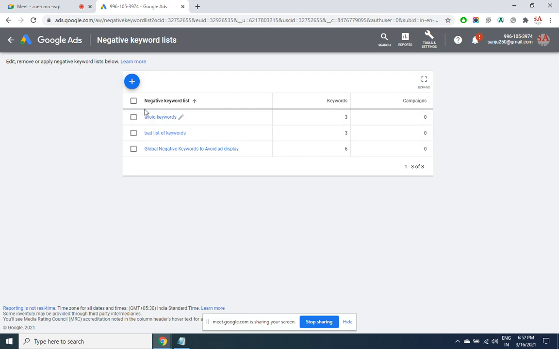So now that multiple negative keywords can be given, while you give the keywords, that list will be shown. You can just select it. Once you select it, all the keywords within that category will get automatically blacklisted.